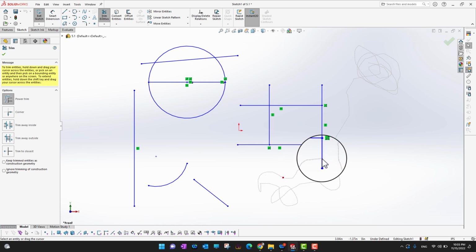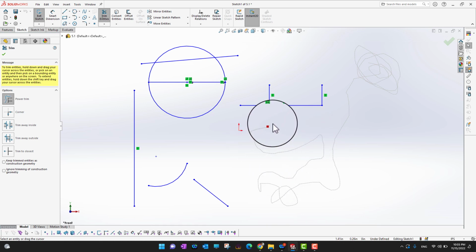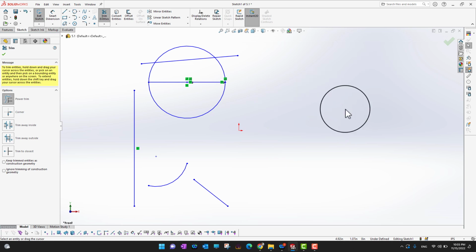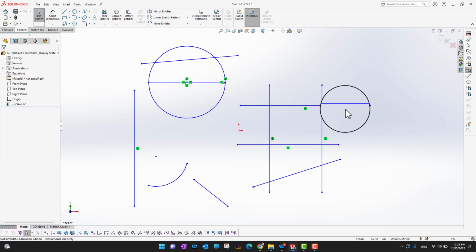Trim, trim, trim, trim, like that. So wherever I'm going to go, it's going to be trimmed. This is really powerful, I would say.